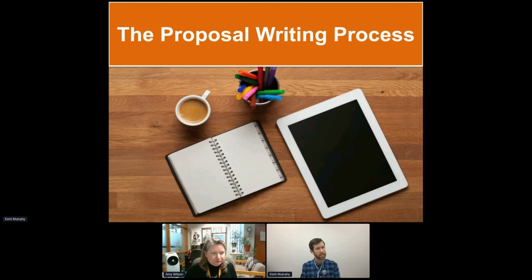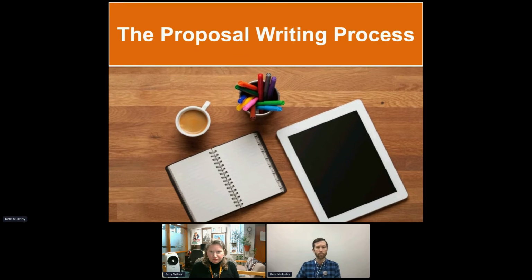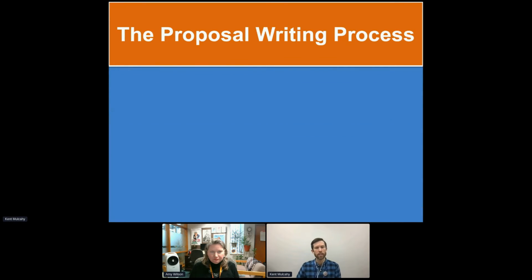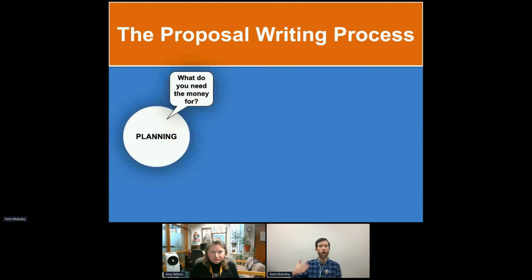This is going to be a pretty simplified slide that I'm going to show you. There's going to be 4 elements of a proposal writing process. And, you know, this is introductory, right? So we could go way into the weeds, but let's just keep it simple for this. The first step is going to be the planning, which is very simply, what do you need the money for? You know, for the for-profit side of things, this might be a little more straightforward, right?